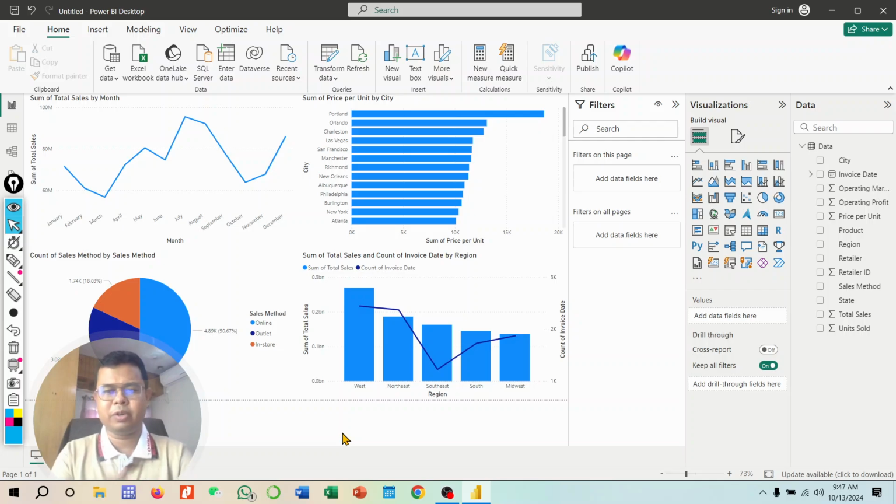For example, you have already seen that if we drag and drop some variables in the x-axis and y-axis, Power BI creates an interactive dashboard, right? It's easy. But as a statistician, as a researcher, as an analyst, you should know what types of chart you should use for what types of variable, right? So in the next video, I will explain all the things, what types of chart you should use for which variable.